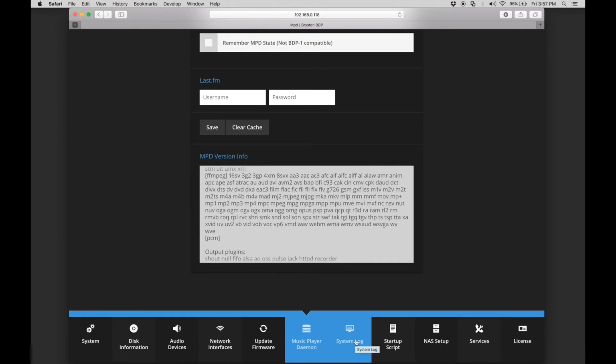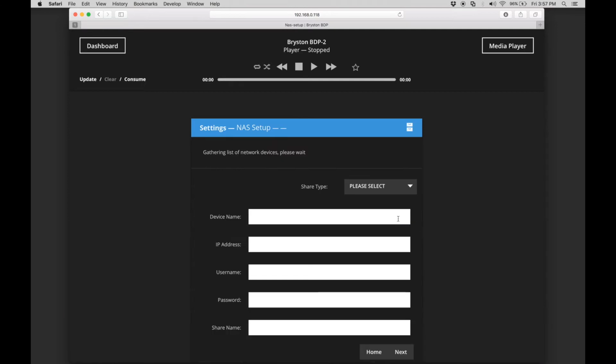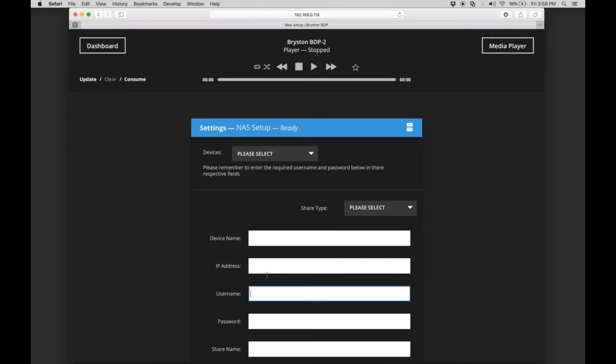The next useful item would be the NAS setup page. From here, you can tell the BDP to connect to a network share. I will quickly demonstrate that. The first thing it does is go out and search for devices. If you already know the information you're looking for, you can just start typing it in. Now, as it needs a username and password, I'm going to start by filling that information in first.